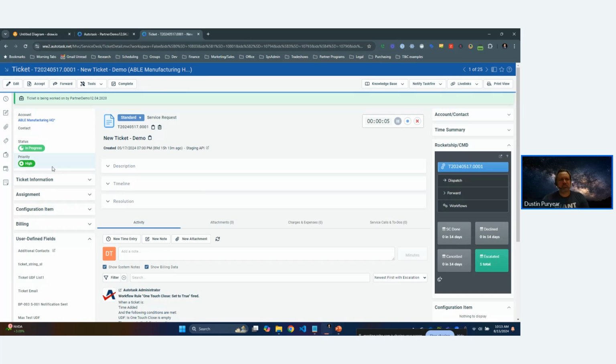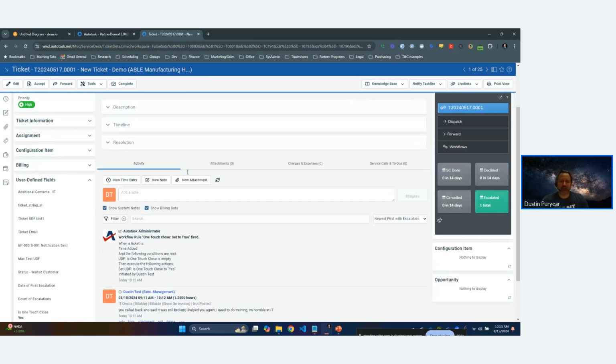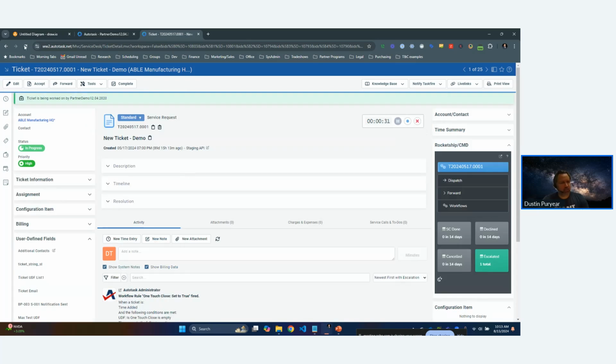And keep in mind, while we wait for the workflow rule to fire, this makes your reporting super easy. To understand the number of multi-touch tickets versus one touch, your live report can say, show me the percentage of tickets where one touch equals yes out of all tickets that are completed. And now you can track it from this moment forward. You cannot track this retroactively without doing some API work. Okay, so let's see what happens.